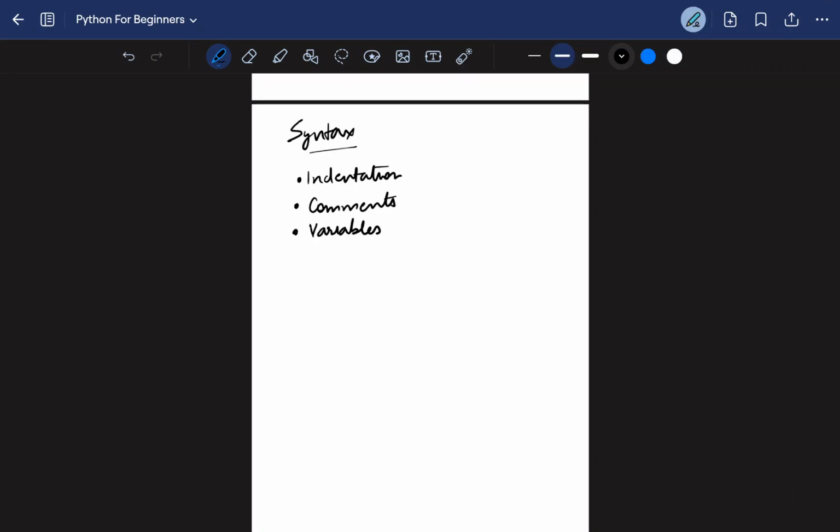In this video, we'll be talking about the syntaxes in Python. So there are three main components of syntax in Python. First indentation, second comments, and third variables. Let's talk about each of them one by one. So first, indentation.